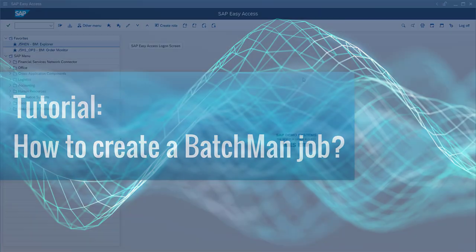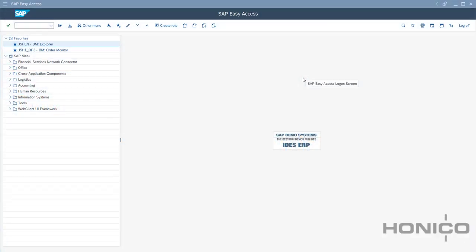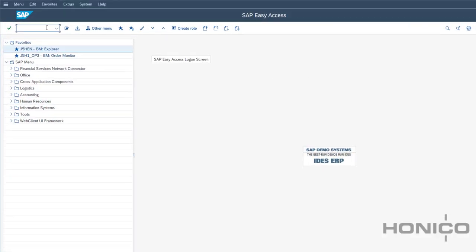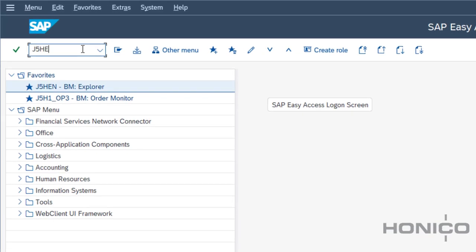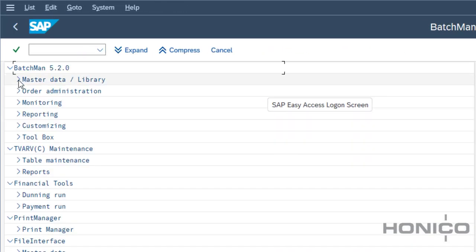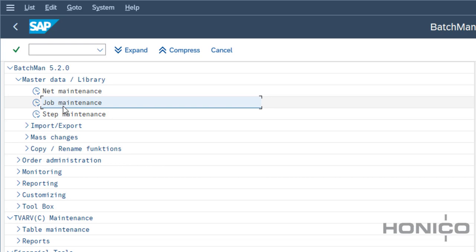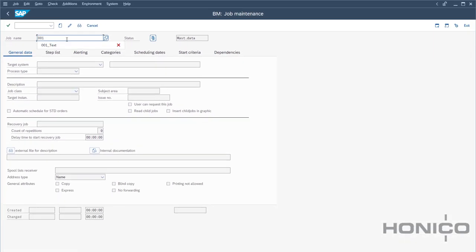Let's begin today by exploring the fundamental features of BatchMan. To initiate it, enter the transaction code J5HEN. Under Master Data you can find Job Maintenance. To create a new job, enter the name for it and then press the button here.